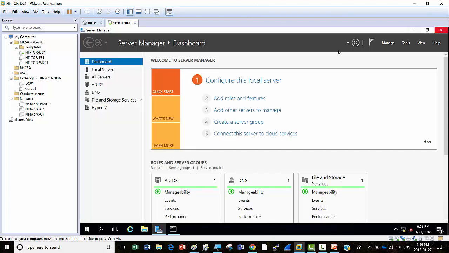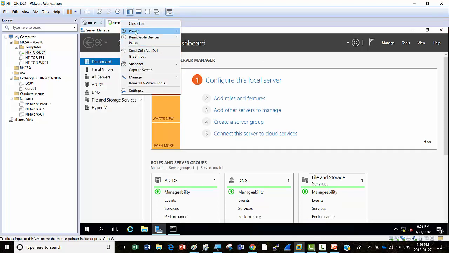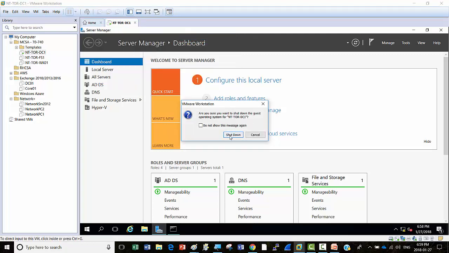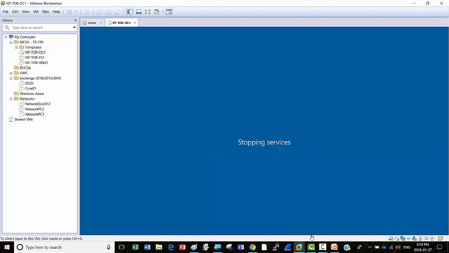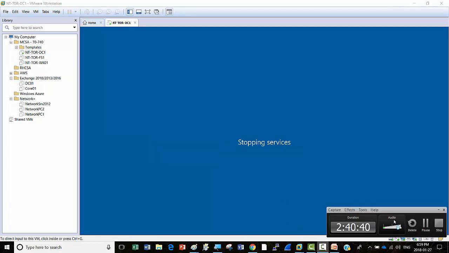So now please, it's done. Please shut down the server gracefully: right click, power, and shut down guest. And then shut down your physical machines as well, please. So Naveen is in a rush, he knows.